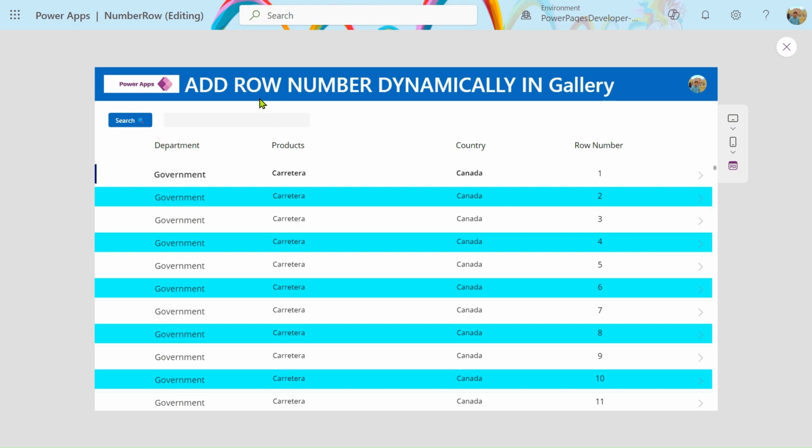In this video we will see how to add a row number in our gallery dynamically. Let me demonstrate. Let's search on the basis of our country name. Let's type G, and the country changes to Germany. Now you can see our row number has also changed according to the number of items in the gallery. The first record is always shown first.